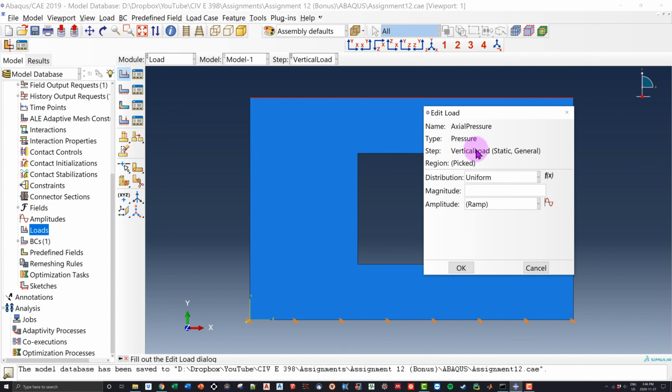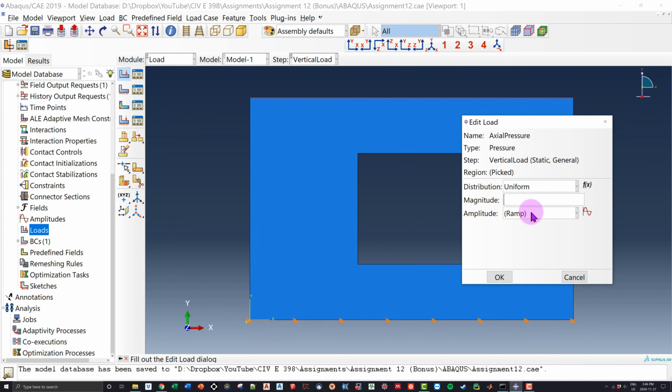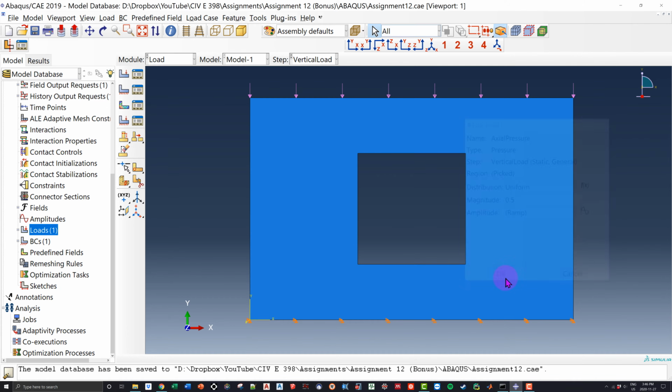I'm going to click done, and it's going to ask how much pressure we're putting on this wall. Now, the sign convention for pressure in Abaqus is this. If it's a positive pressure, it's going to be applied onto the object. If it's a negative pressure, it's going to be pulling away from the object. So even though our vertical pressure is going downwards, it's acting on the wall. So in this case, we have 0.5.